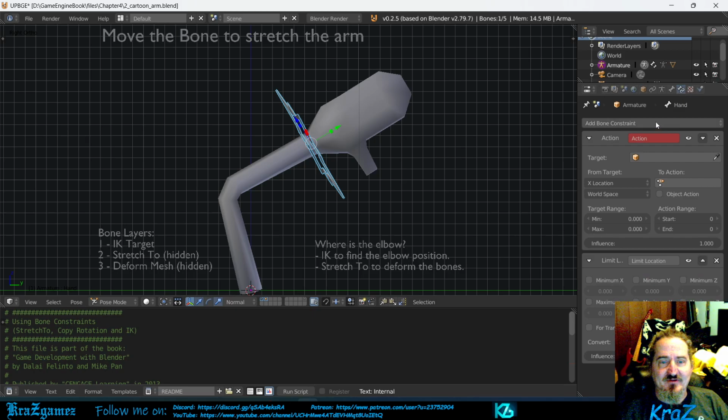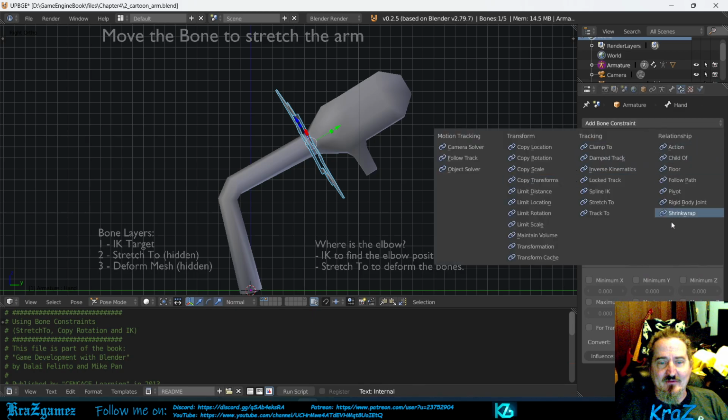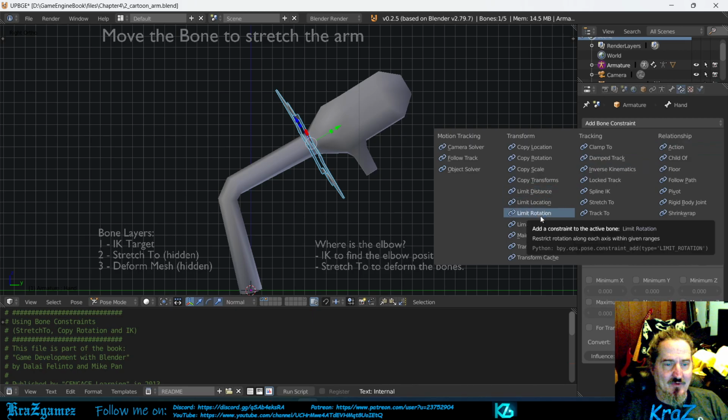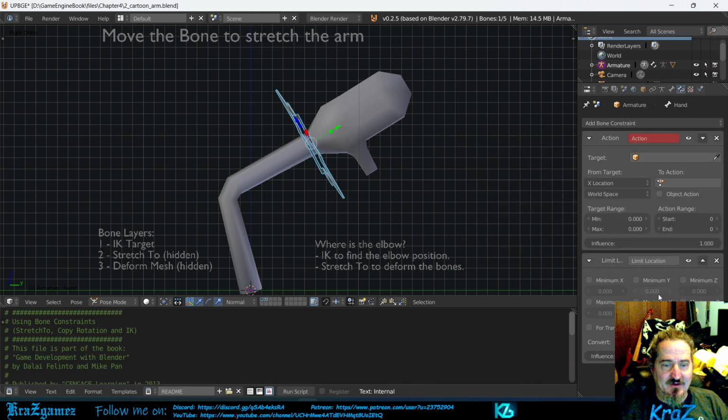And you would go up in your constraints. And it's not in relationship. I guess it used to be in relationship, but it's over here. Okay, limit distance, limit location, limit rotation, limit scale. Okay, and they're just showing you that on the location on that.